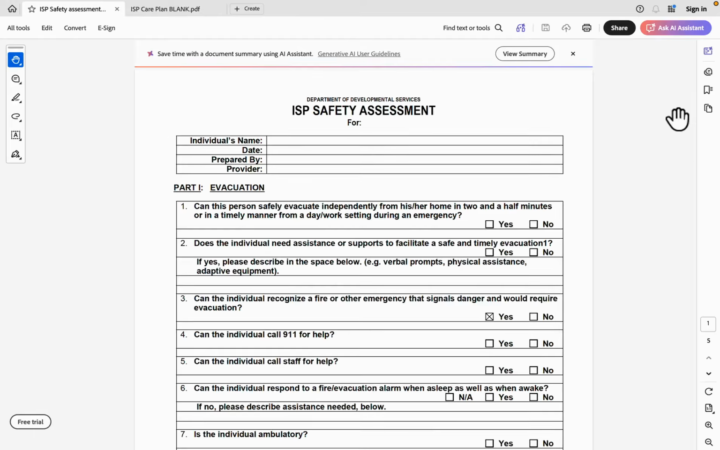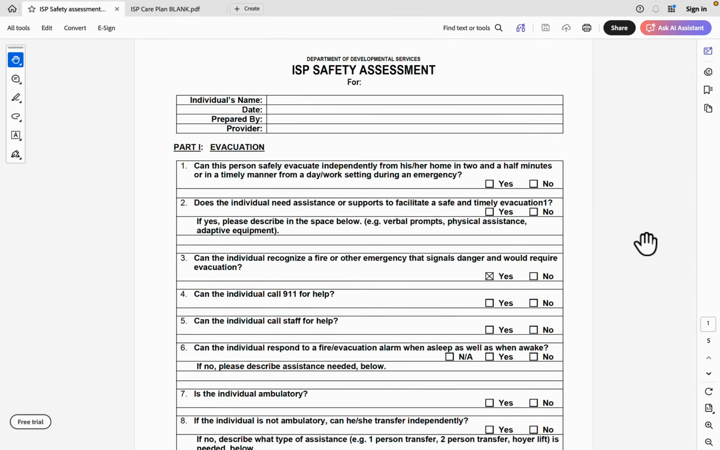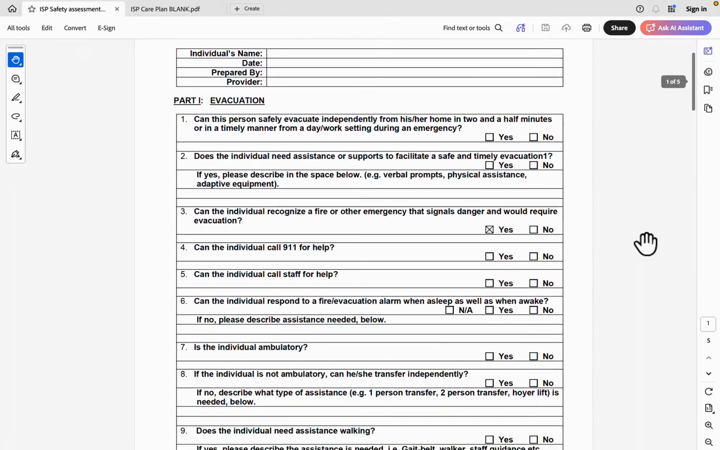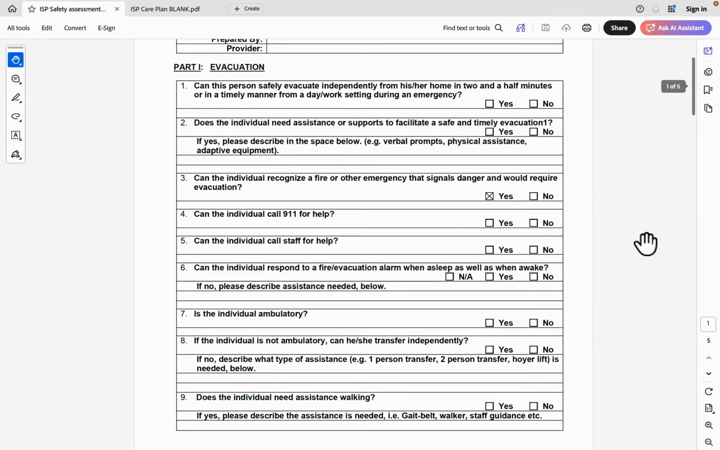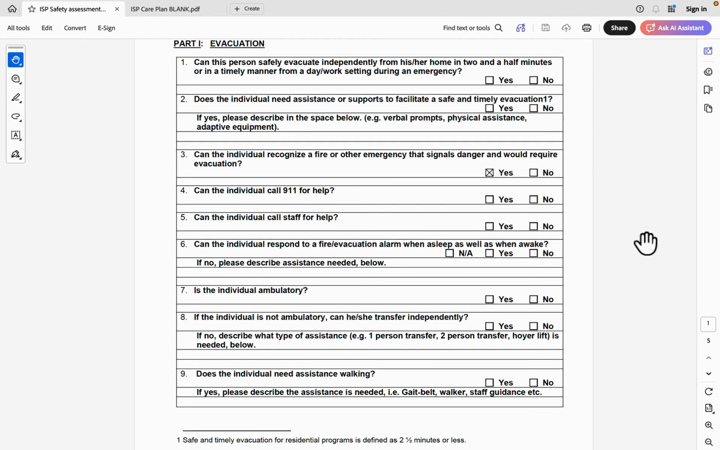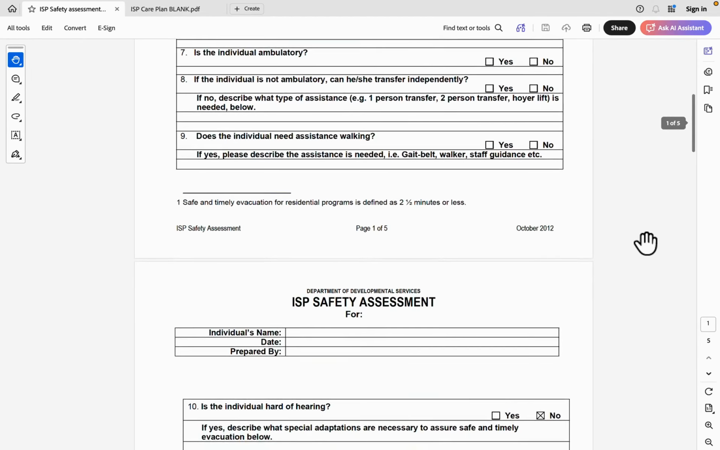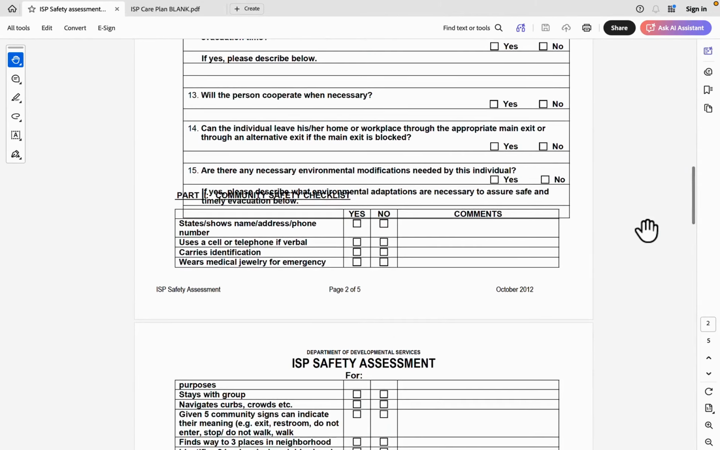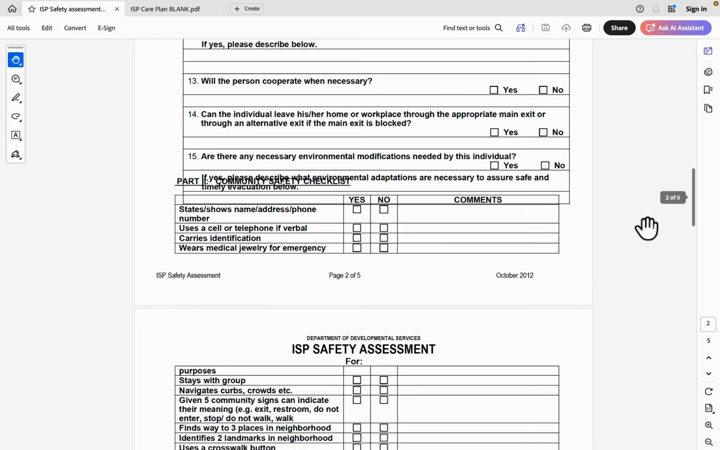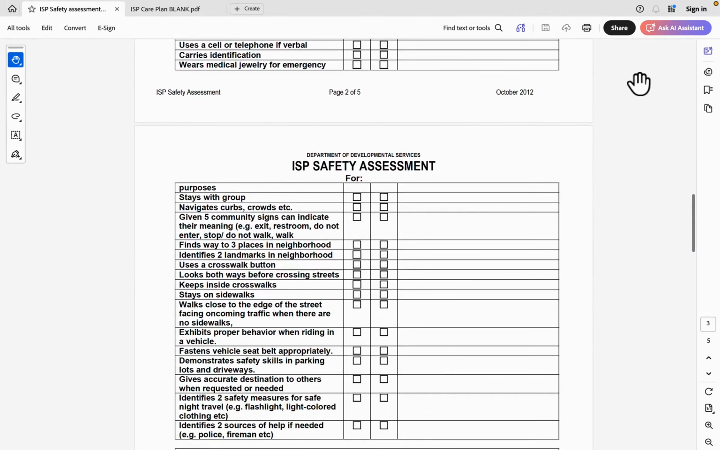The next item that your support broker will ask you to complete before the in-person meeting is the individual safety assessment. I'm going to pull this form up on the screen now. It documents safety concerns, supports, and supervision needs. This is a 5-page document, and you can see that in part 1, they are yes/no questions. Part 2 is also yes/no questions, and it leaves you a section to add comments.